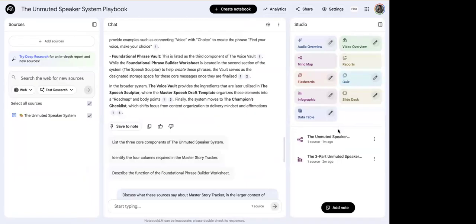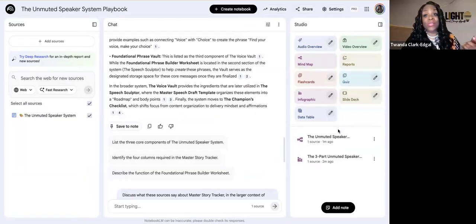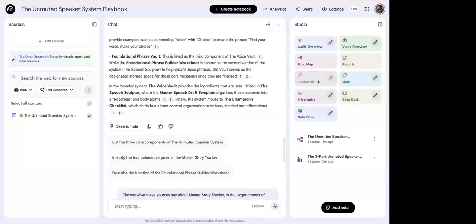Let me see that video overview. Okay, now this is going to blow your mind. I was getting to that, but I wanted to show you everything kind of selectively, because when I get to the video overview, you're going to be really blown away by that. So give me a minute. Let's just go to flashcards and see what it comes up with in terms of flashcards.